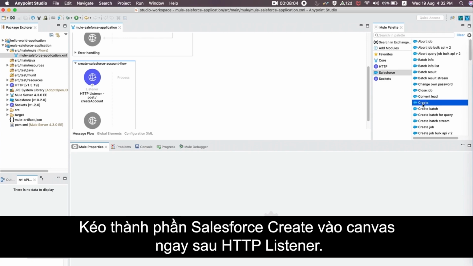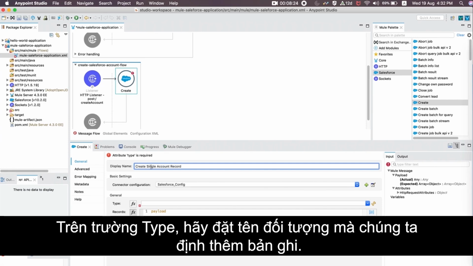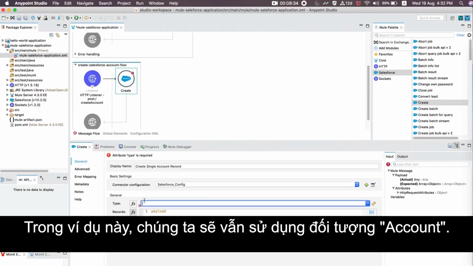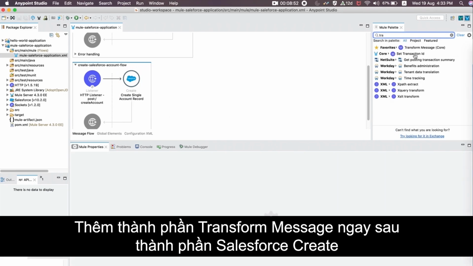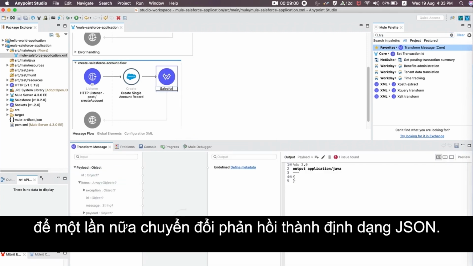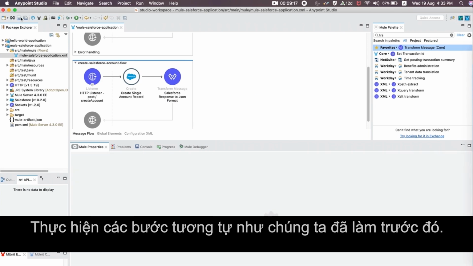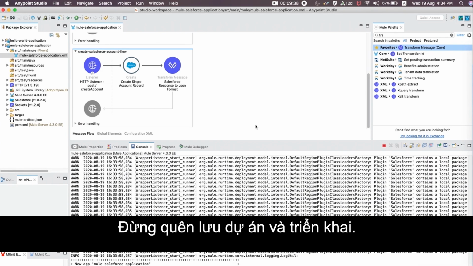Drag a Salesforce create component into the canvas right after the HTTP listener. You can change the display name to make it easy to understand what the component intends to do. On the type field, put the object name where we intend to add a record. In this example, we'll still use the object account. Add the transform message component right after the Salesforce create component to again transform the response into JSON format. Do the same steps as we did earlier. Don't forget to save the project and deploy.